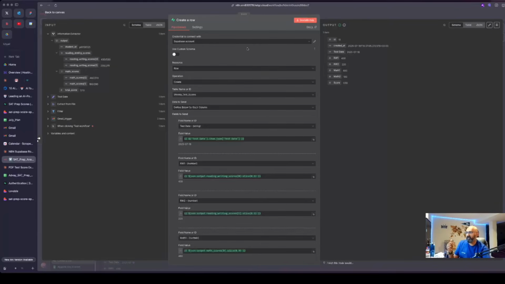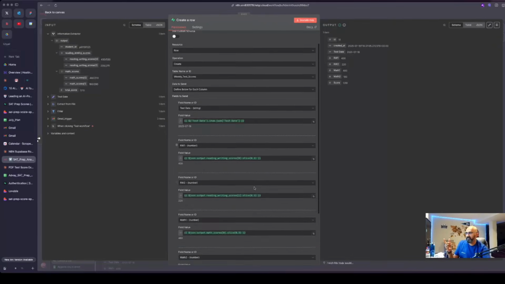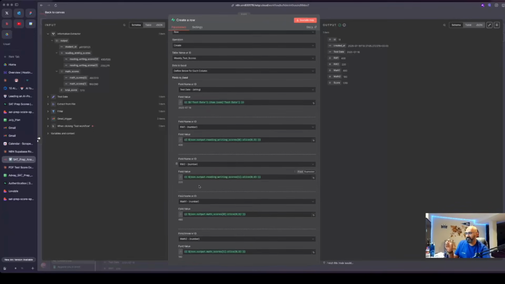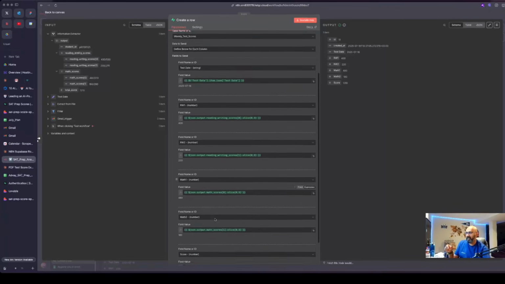You connect your N8N instance to that, and then once you select the specific table, like this is the name of the table that I'm using, weekly test scores, it'll automatically populate the different columns that we've created there. Now all you need to do is map the output of your N8N workflow to the various columns. Whatever I'm getting as an extract from this information extractor, I'm just doing a little bit of manipulation to capture only the score, and then I'm putting it into the database.